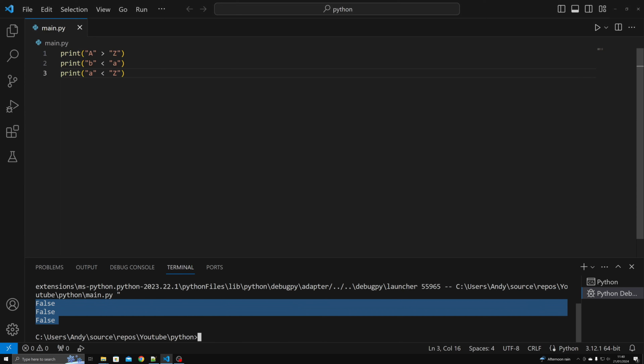To determine which of two strings is larger, you can use the greater than or equal to, less than or less than or equal to operators.